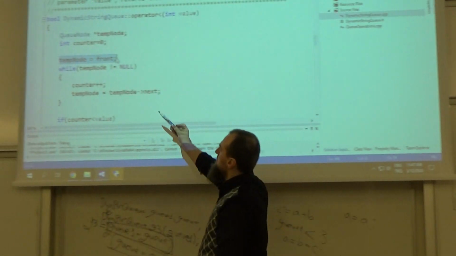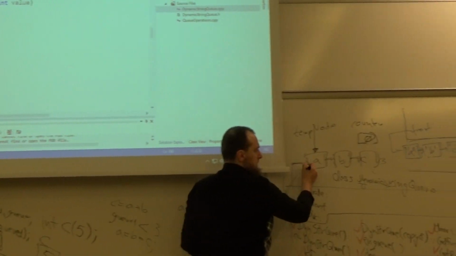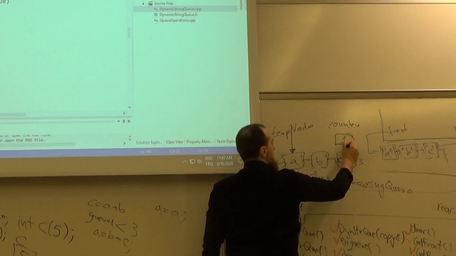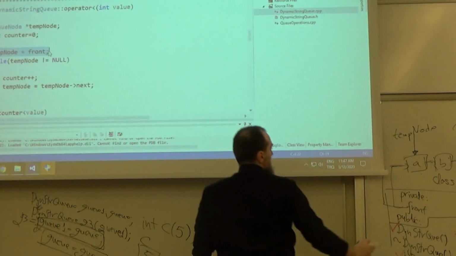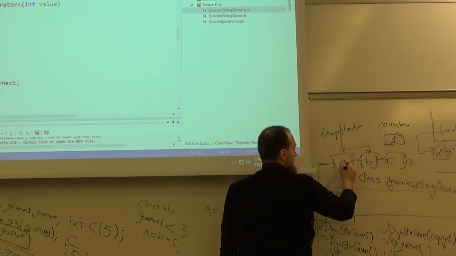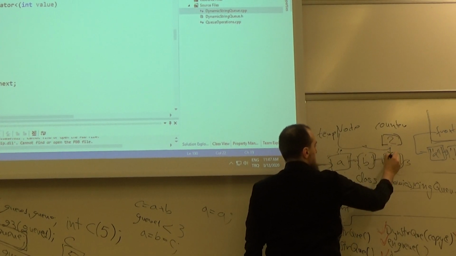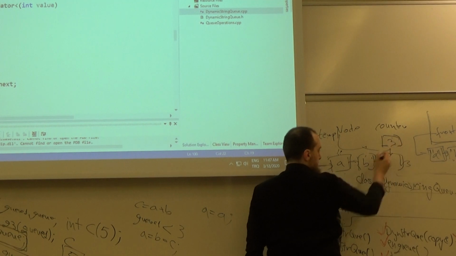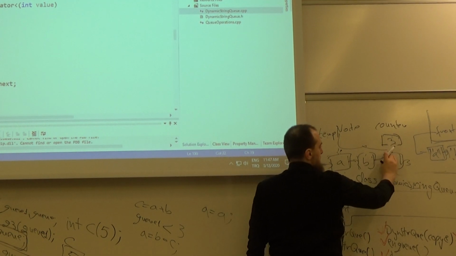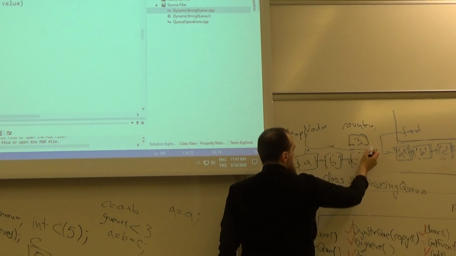So if temp node is not null, I just increment the counter, meaning that I have one element here. So it's now 1. And I go temp node is equal to temp next, so I go to the next node. Is it null? No. So I'm making it 2 now. I go to the next element. Is this null? No. I'm making it 3. So I have 1, 2, 3 nodes. Temp node goes to the next one, which is null. Is this null? Yes. Counter is 3.